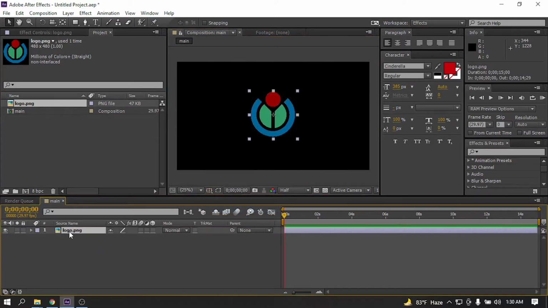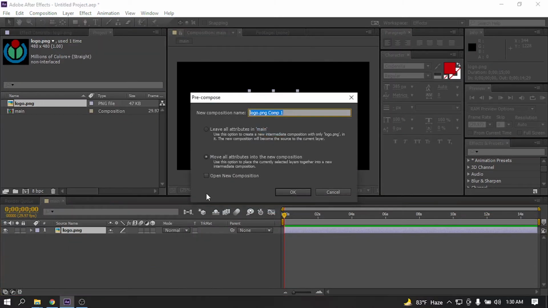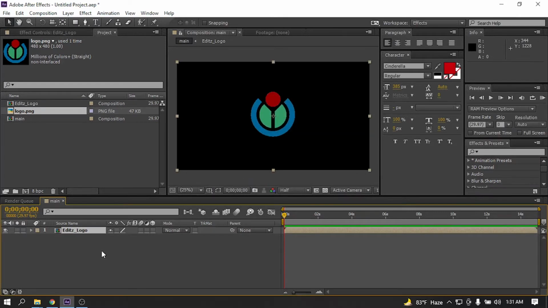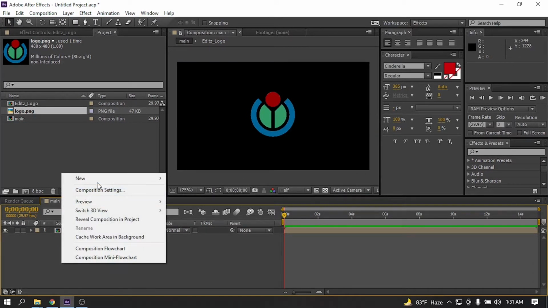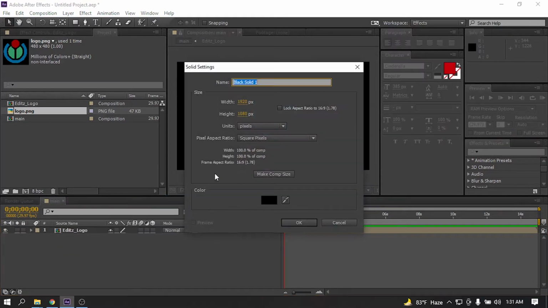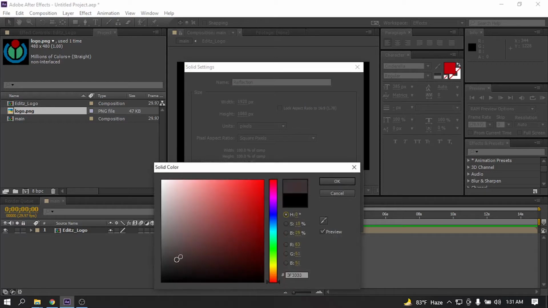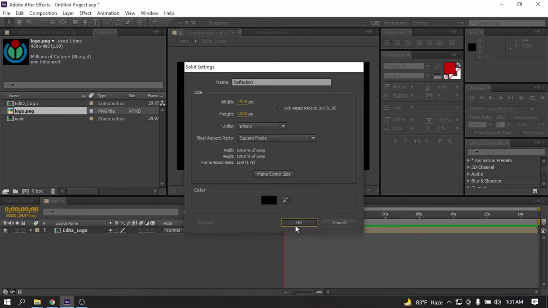Now let's select this logo, pre-compose it and rename it to edit logo so that we can change this logo anytime. Now select move all attributes into the new composition, then hit OK. After that, let's create a new solid, and I'm going to rename it to reflection and change its color to black, then hit OK.